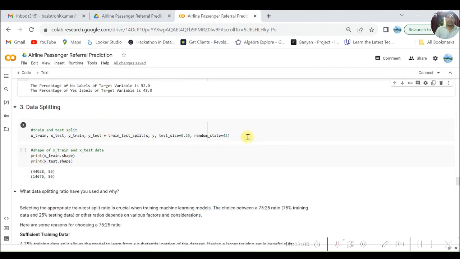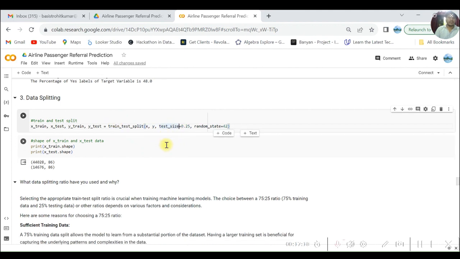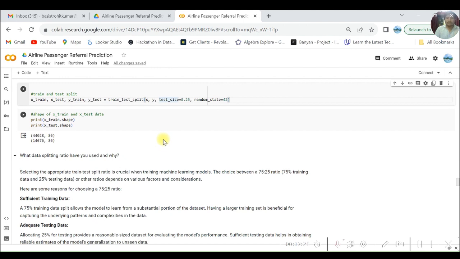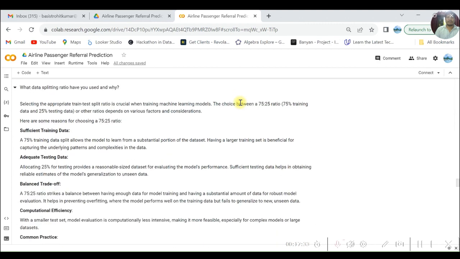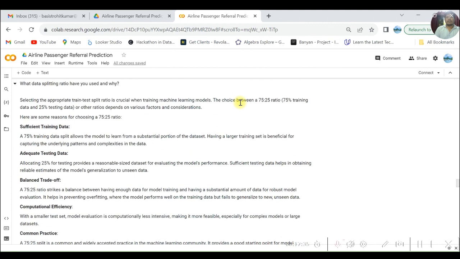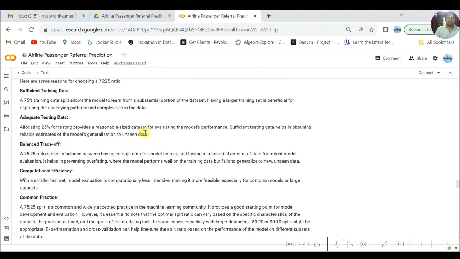Let's split our data into train and test. I am splitting in the ratio of 75 to 25. Our train dataset is 75% of the overall dataset and 25% is in the test dataset. I am selecting this ratio because it is a common practice.